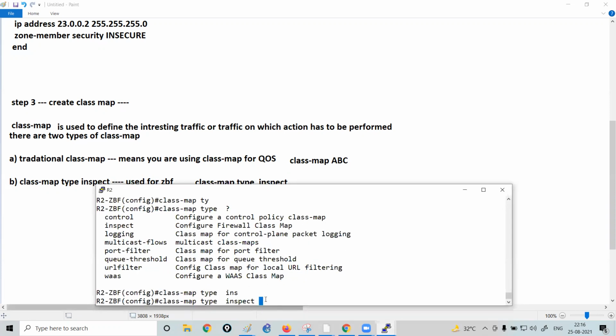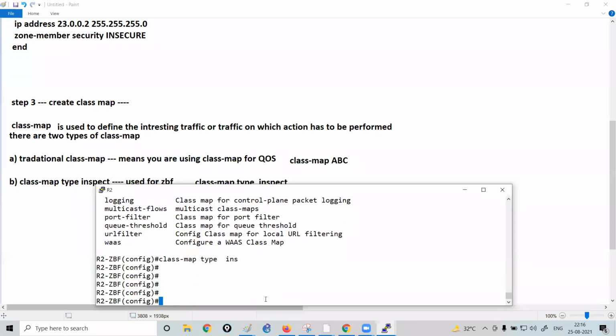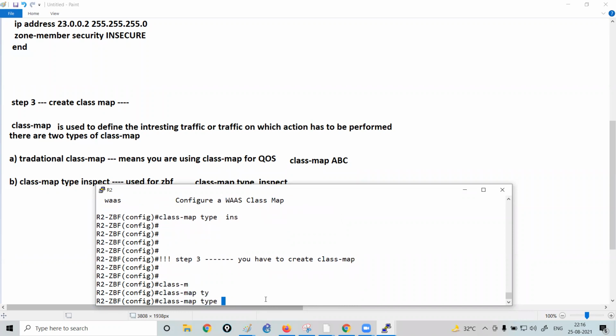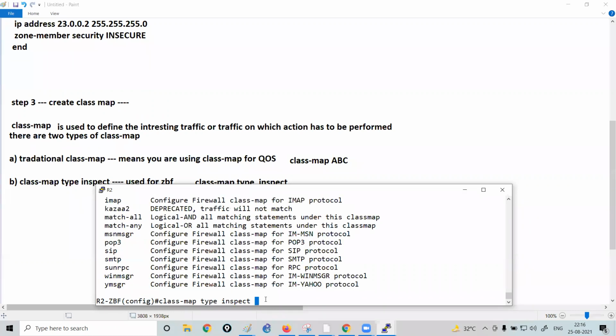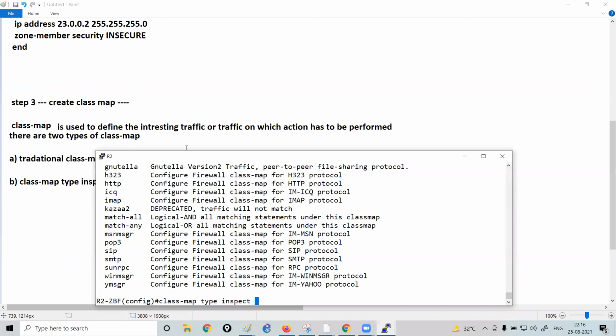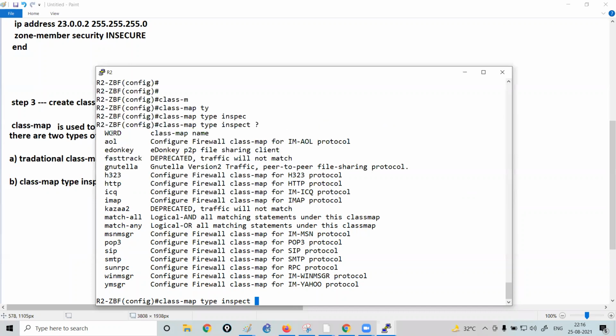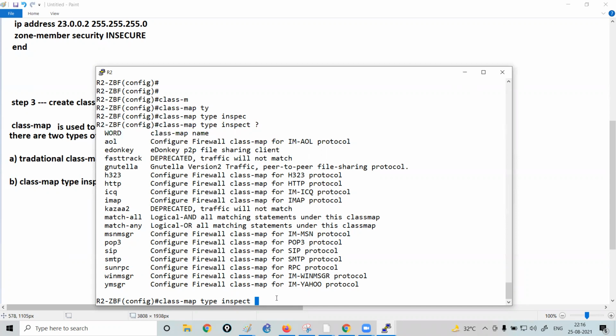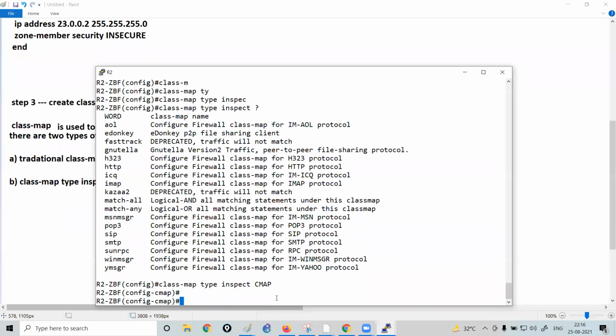Now, coming back to the fact that we have to configure step 3, you have to create a class map. So what class map we need to create? Class map type inspect, and you have to give a name. It says you have to give the class map a name. So let me give this name as CMap. And why do we use this class map?